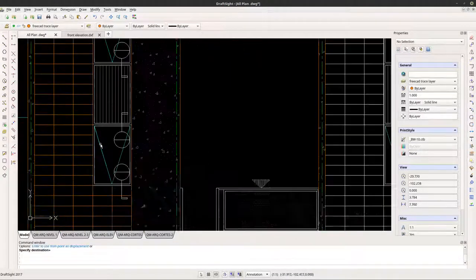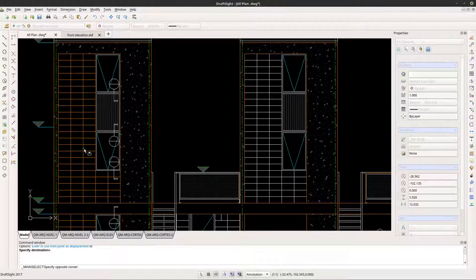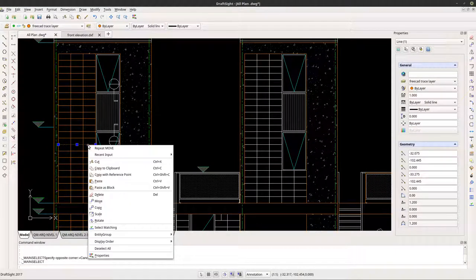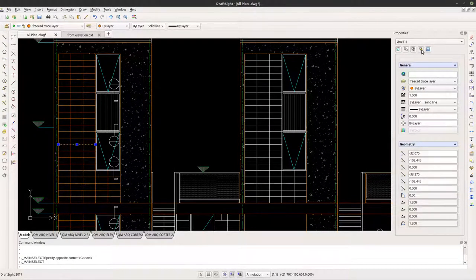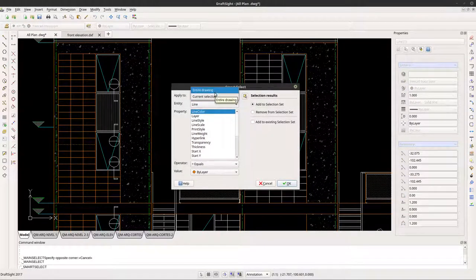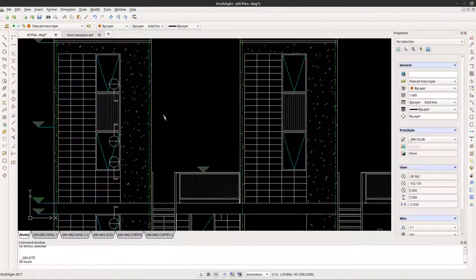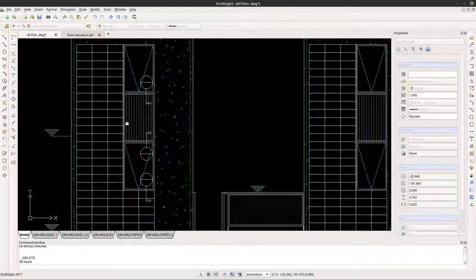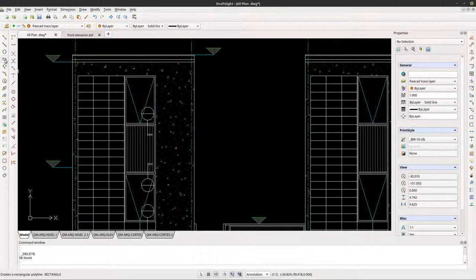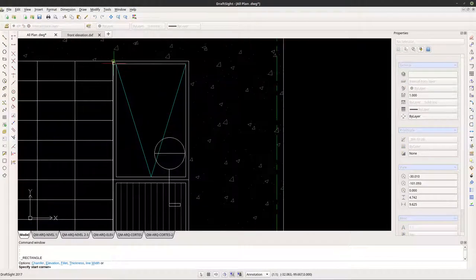Now I'm gonna want to get. Actually, let me delete all of these guys first. Select that, current selection, entire drawing. Layer, okay, and then delete. Okay, so now I'm gonna draw the windows.